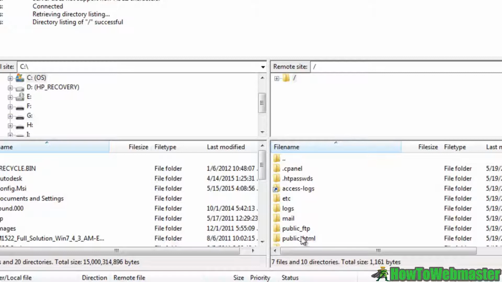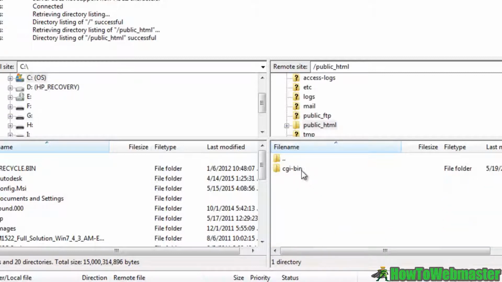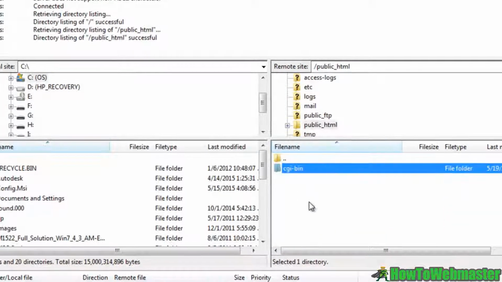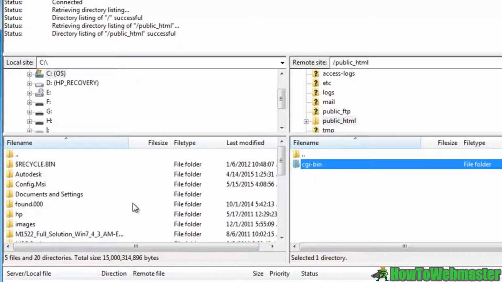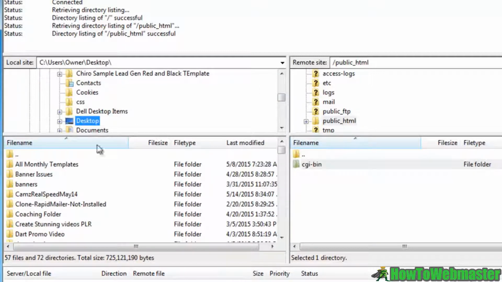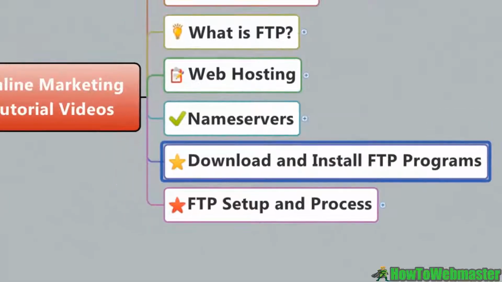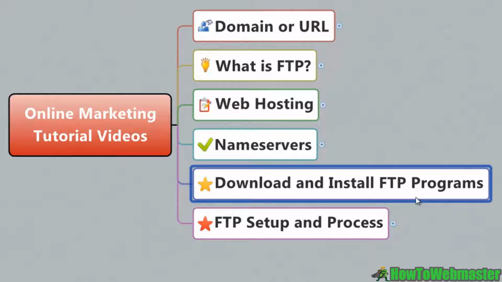You can see on the right side here, there's our CGI bin, and that's all that is currently on our server. This left side is what's on my hard drive. So we have our desktop, we have things that I have on my computer, and those are all located right here on the left-hand side. So now we can start putting files over to our server using our file transfer protocol. All right, so now we're set up.